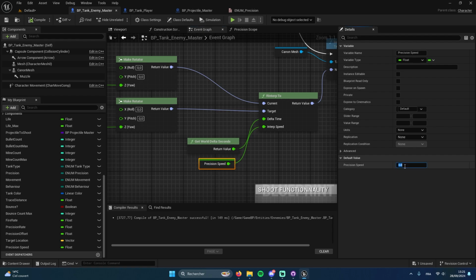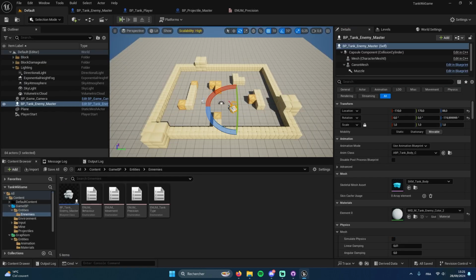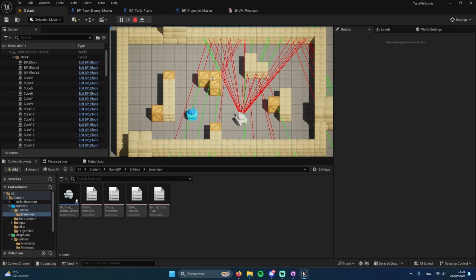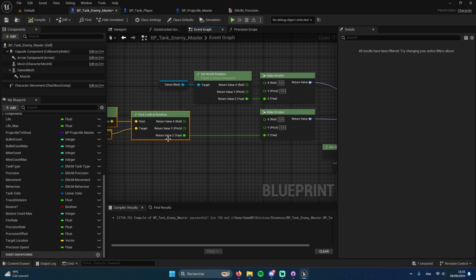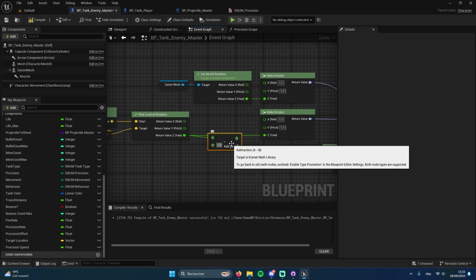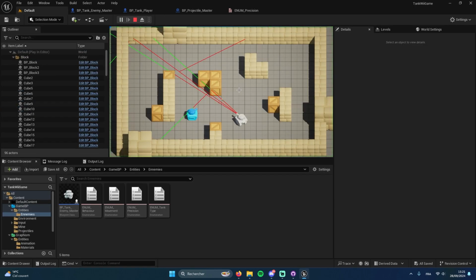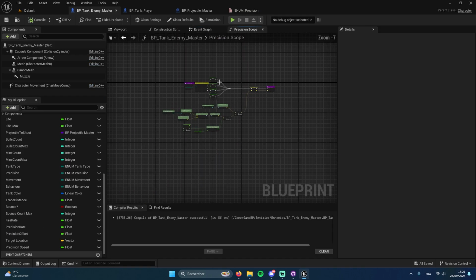Now into the precision speed, let's put like 2. Now, if we play, the tank gonna try to scope us. As you can see, we missed some things. We have to minus 90 this value. So now he is trying to scope us. Let's make it more visible.